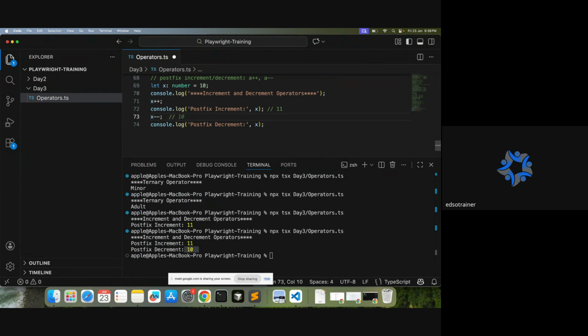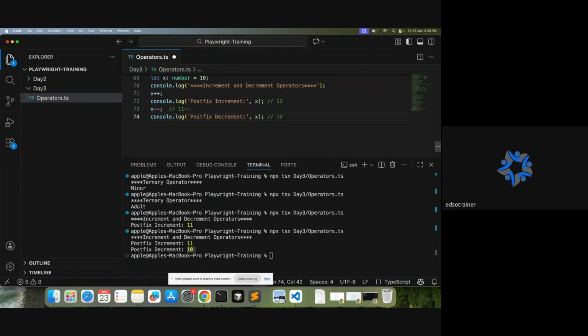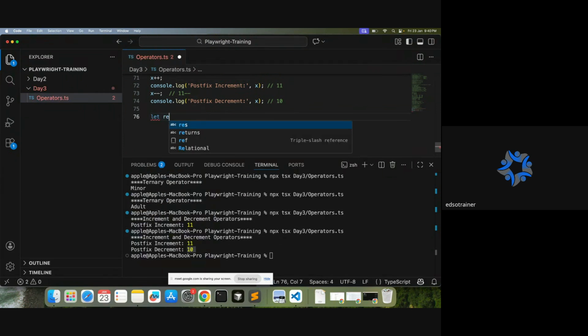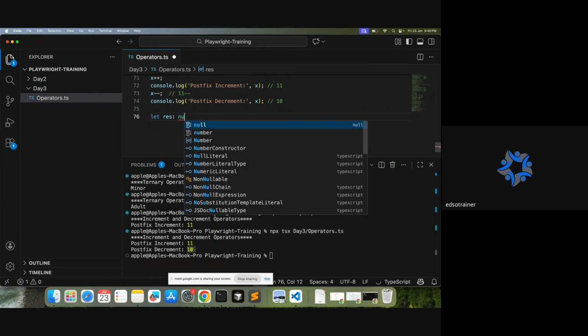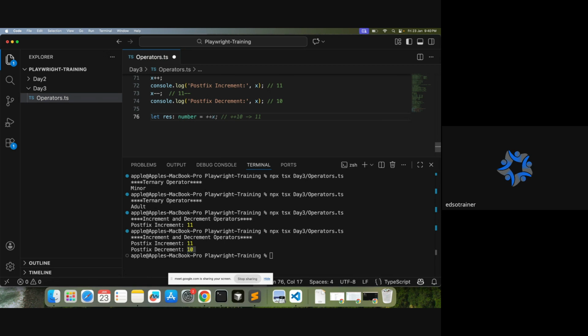It's 11 minus minus, so it gives us 10. Here you can see 10. Okay, but what happens when we want to store this incremented value in another variable? Suppose I have taken let result, data type is a number, equal to x plus plus.